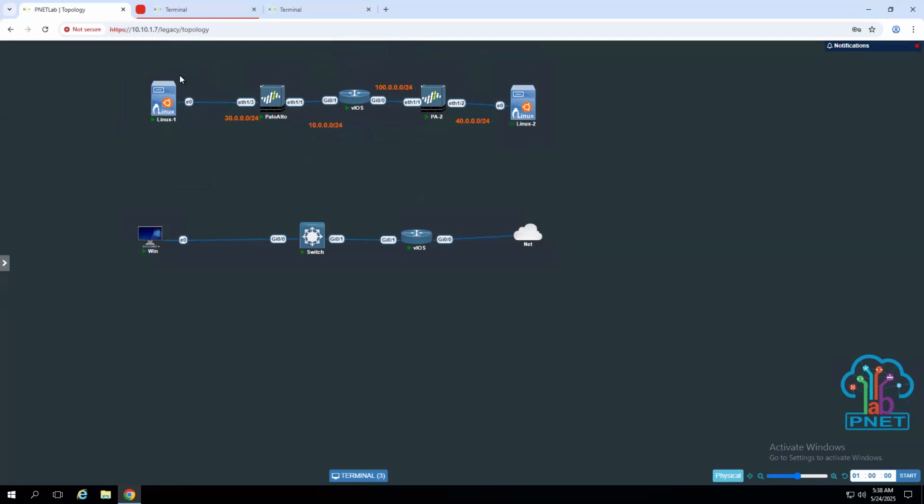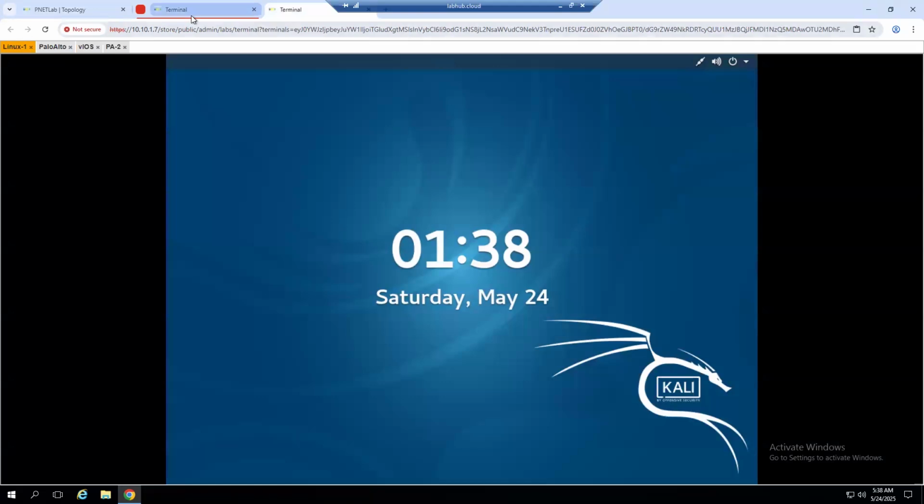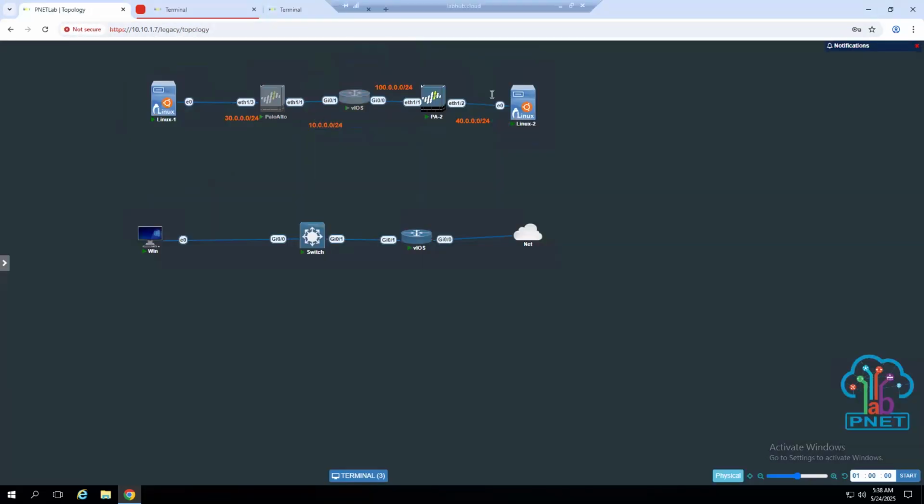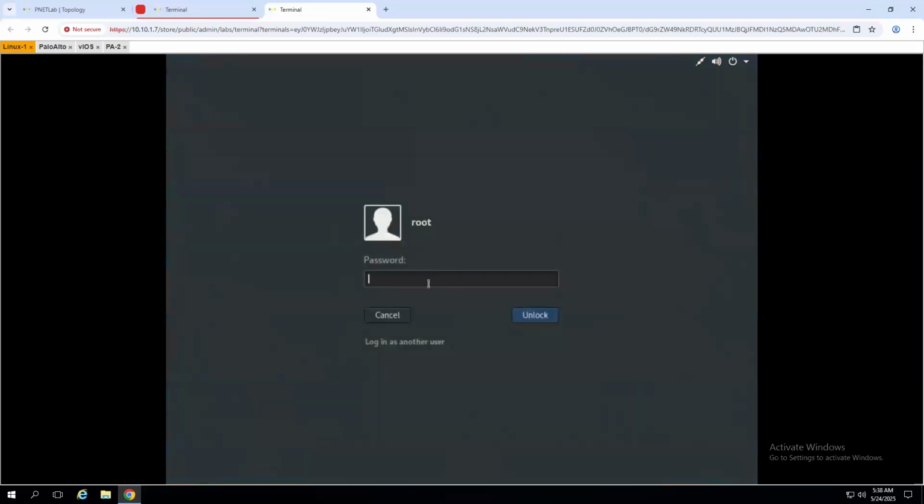What we had an issue with last time is that we had outside to outside communication, but from tunnel to tunnel it was not happening. I'll show you the configuration inside.